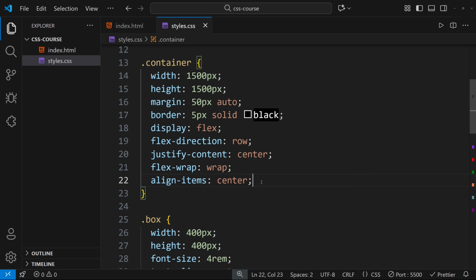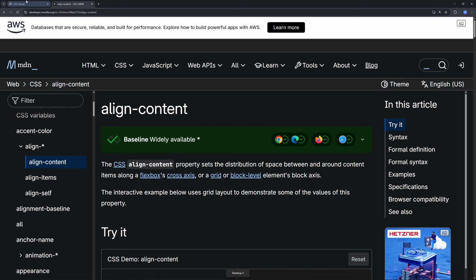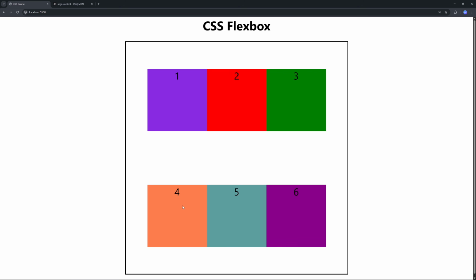So whenever we want to align the items in the cross axis inside of Flexbox, we use align items. All right, in this video, we will be learning about the align content CSS property. But before starting to code, one thing you have to remember is that the align content CSS property is only applicable when we have flex wrap set to wrap and we have multiple rows or multiple columns inside of our flex container. Okay, so let's see how our container looks right now. We have multiple rows right now. So we can use the align content CSS property.